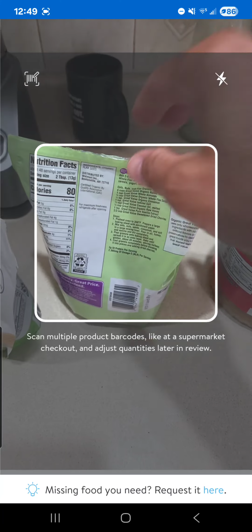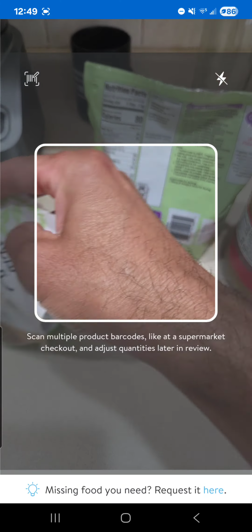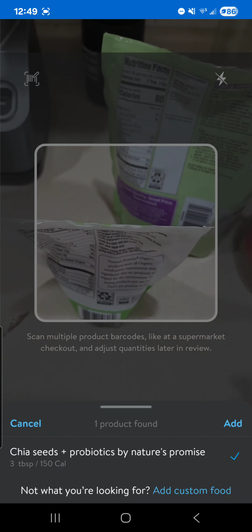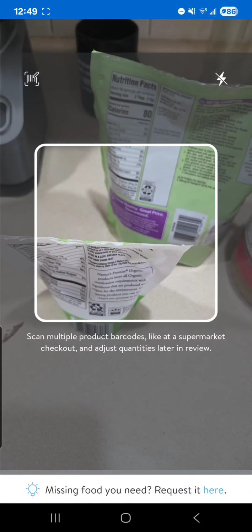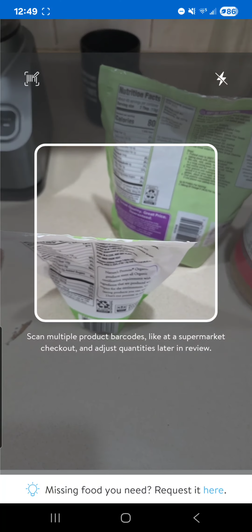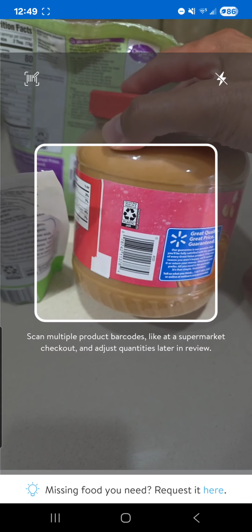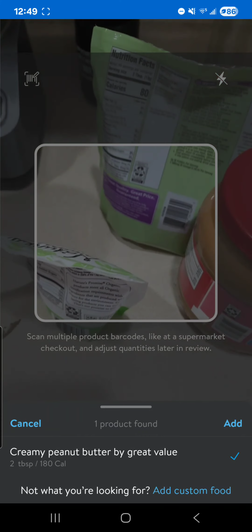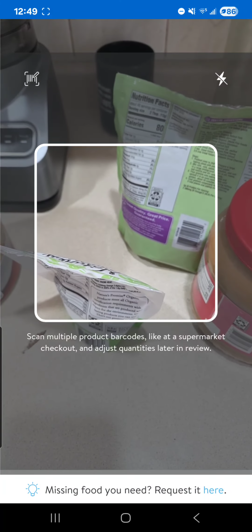Okay, if I have something else that I want to add, like chia seeds, that was flax seeds, now this is chia seeds. Okay, and there it goes, automatically finds it. I click on add. Okay, and I usually would like to add some peanut butter to my oatmeal, 1 tablespoon. So over here, boom, it scans, it finds the peanut butter. I click on add.